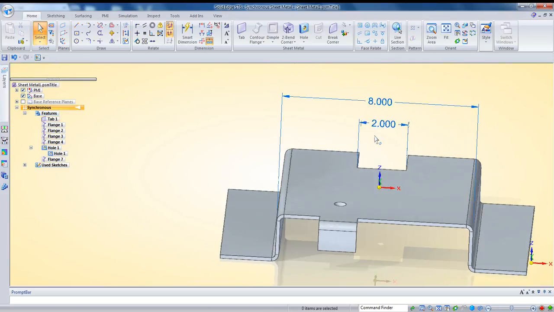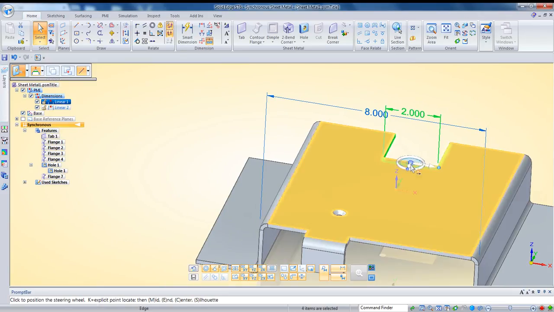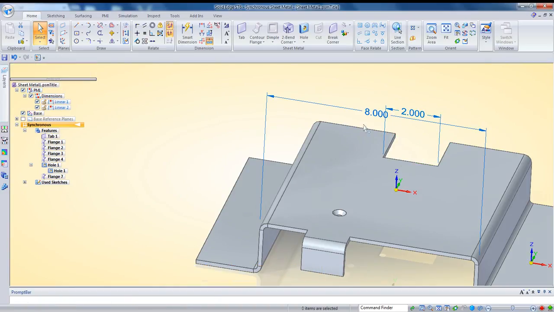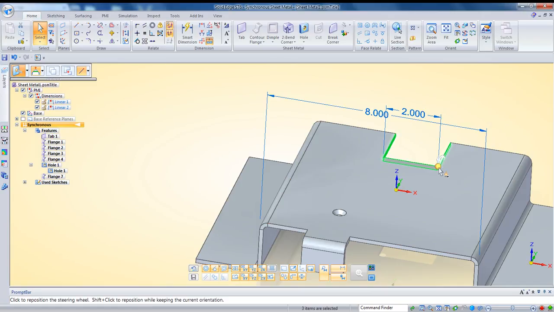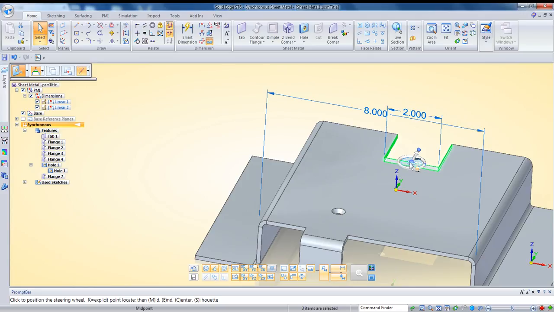If I wanted to ensure that this cutout was centered, because we're not entirely sure right now, the easiest way to do that is just to put a box around that cutout, grab all those faces, and then what I'll do is I will position my steering wheel on the midpoint of this hole. Just while I'm doing this, another way of grabbing features, of course, is to actually grab the cutout in the feature tree. I don't have a cutout here, so I will have to put a box around that. But what I essentially want to do here is position my steering wheel on the midpoint.